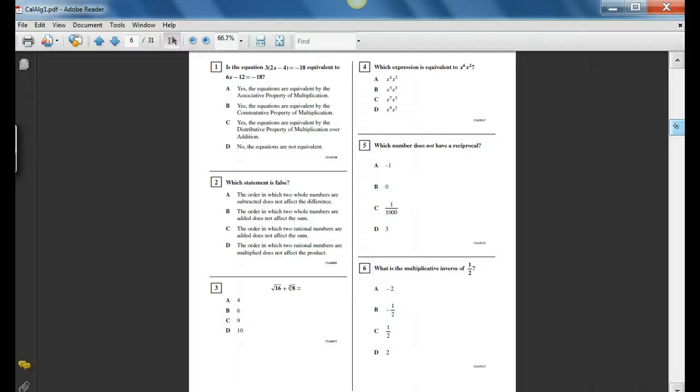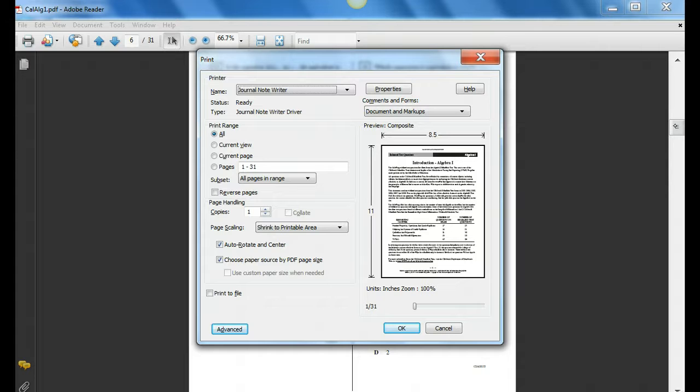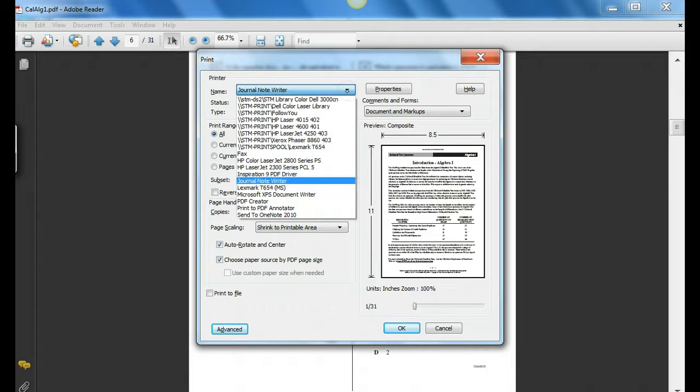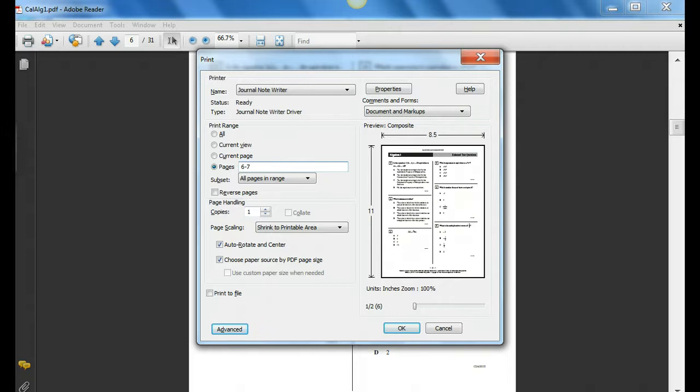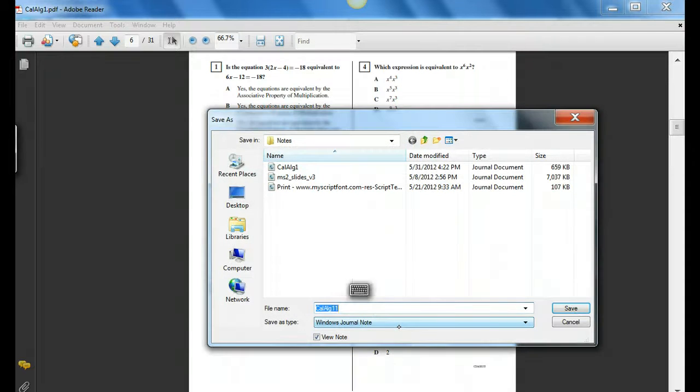So my print driver for Journal has already been installed. So now I'm just going to hit Control P, or if you prefer, you can go File, Print. And I'm going to make sure that the printer I have selected is Journal Note Writer. I'm going to select, just like with any other document I print, the pages I would like printed. So I want pages 6 through 7. And then I'm going to say OK to that.